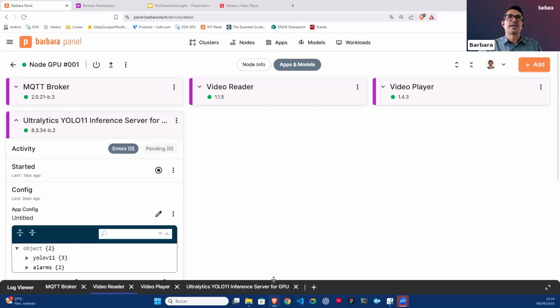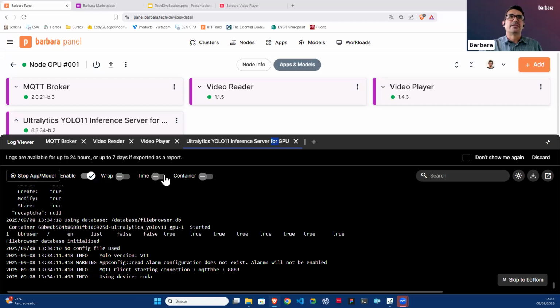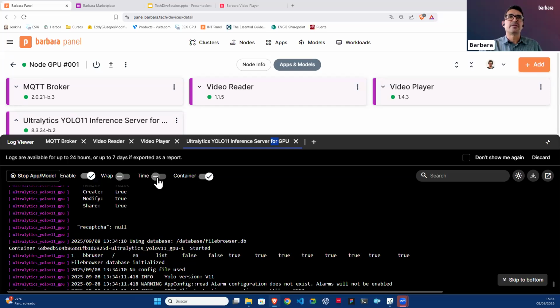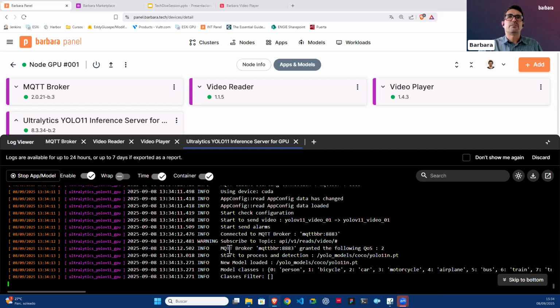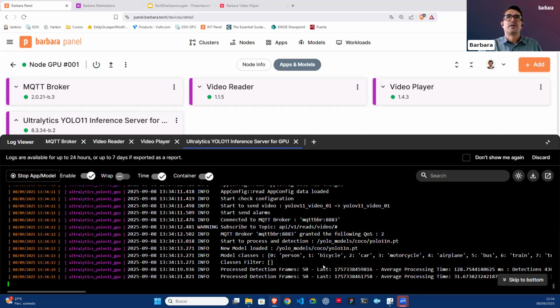And now I can check also in the log that everything is working fine. It seems to be fine. It has connected to the broker, okay? It appears as connected, and now it shows the classes. So everything is working fine, and it is processing frames, as you can see.